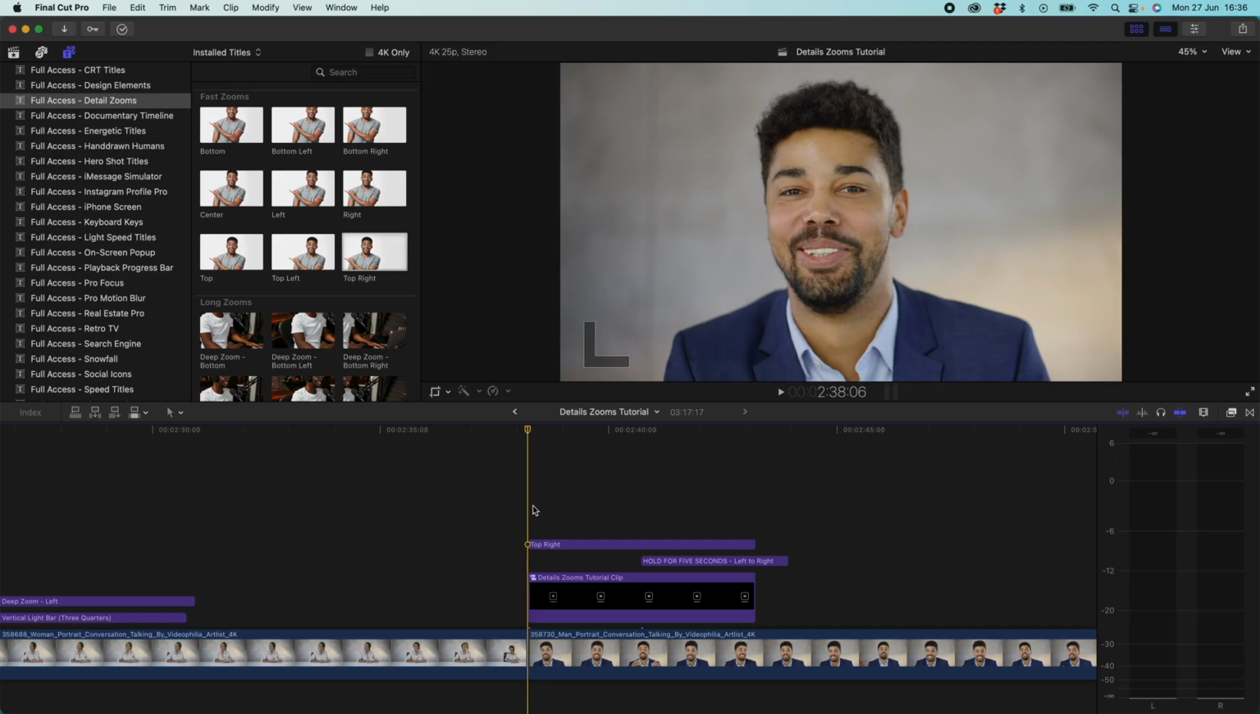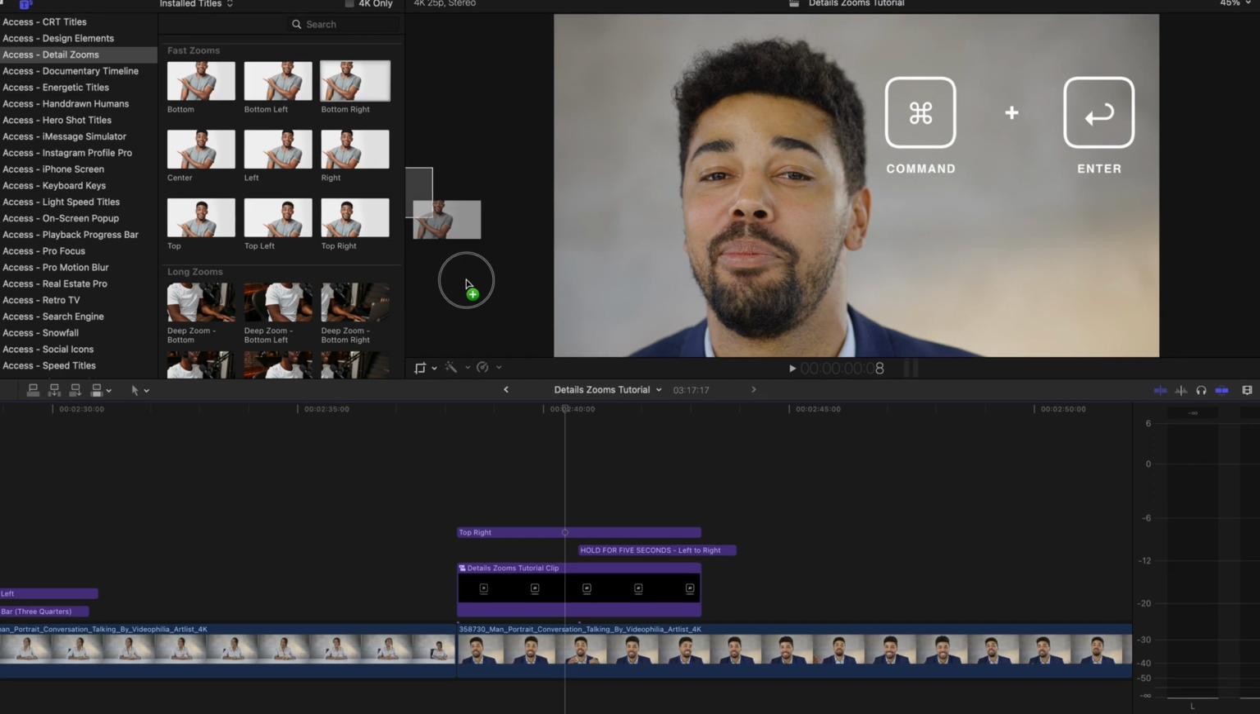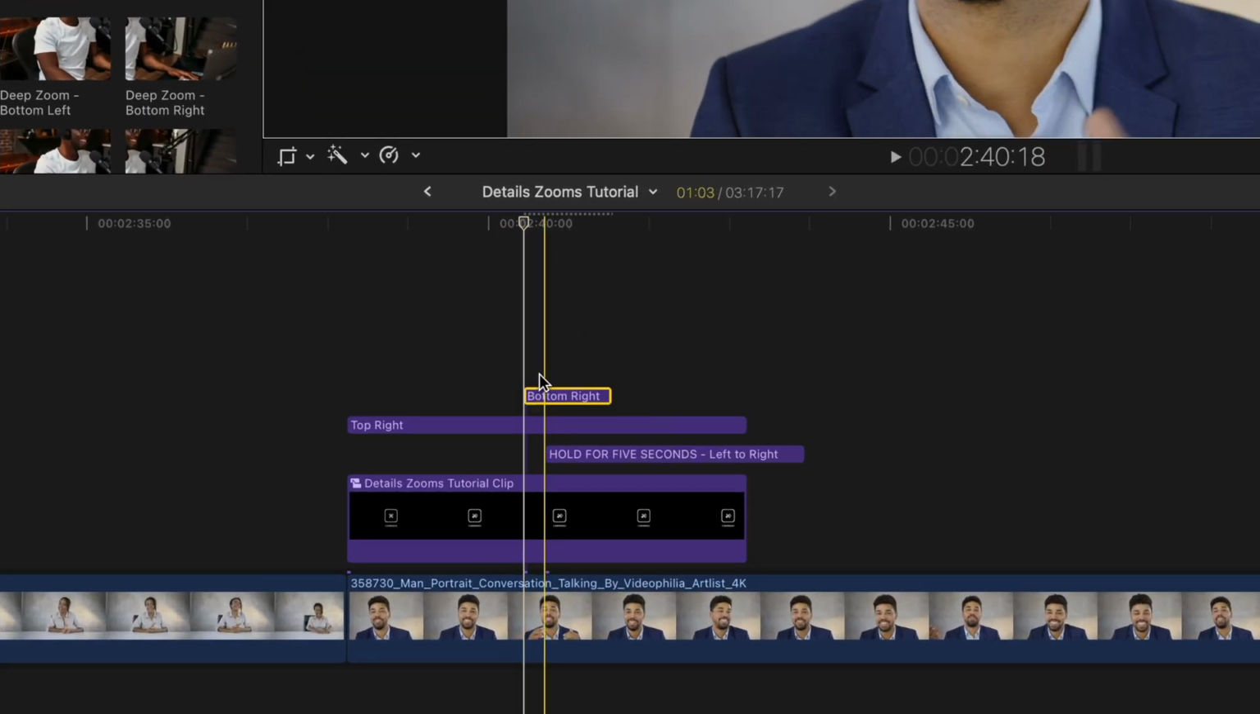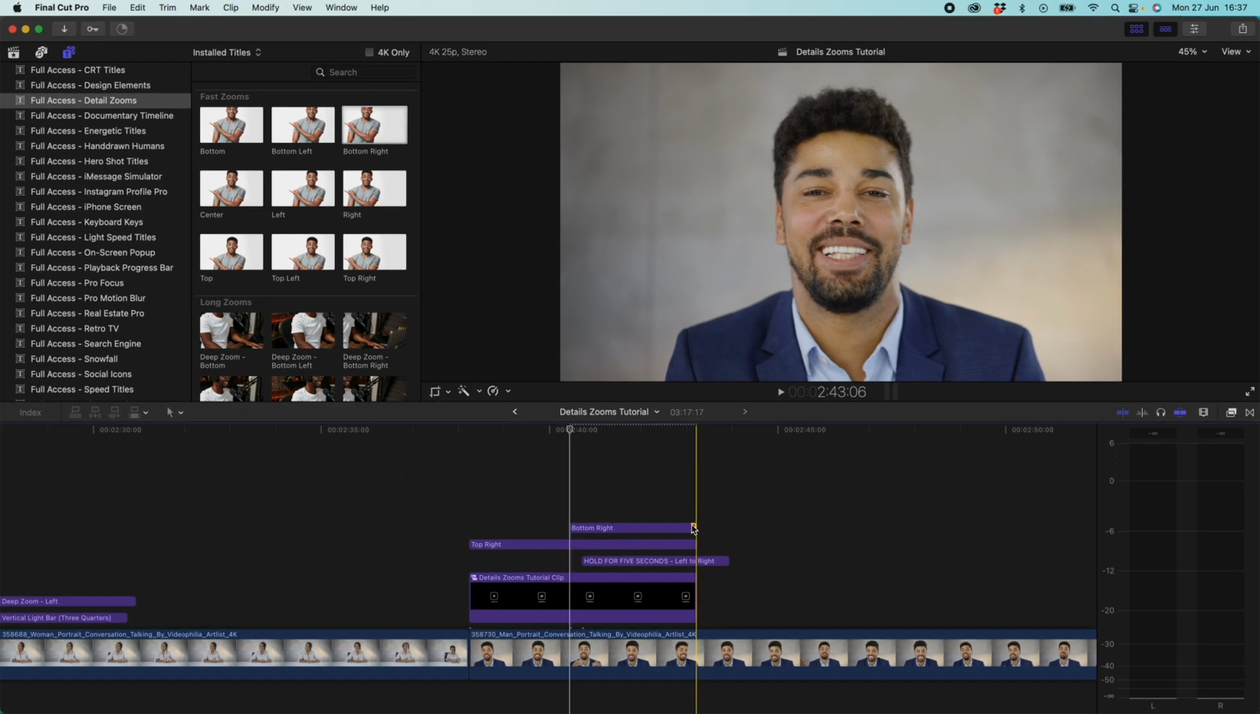Okay, that's really cool, but I think we can do even better by accentuating the second title. So now I'm going to come up and I'm going to drag bottom right above our second title because the activity happens in the bottom right. And we'll drag it to the end of our plugin there so that everything zooms out at the same time. Let's see how that goes.